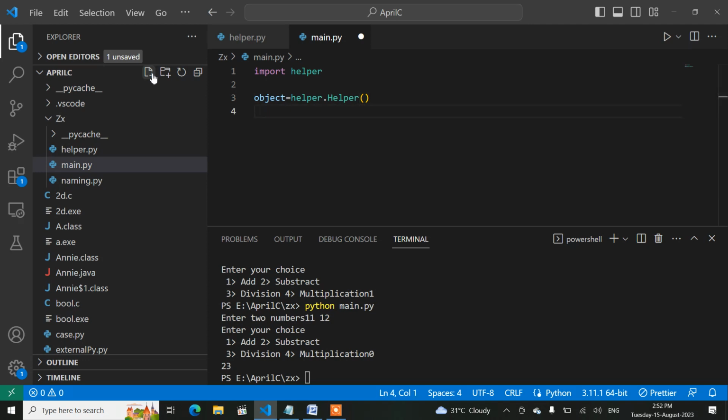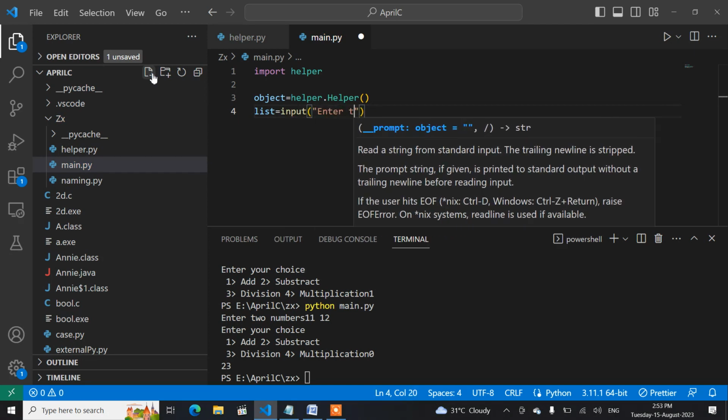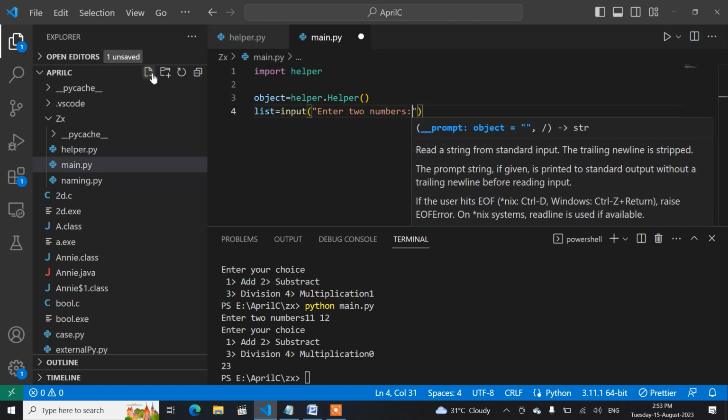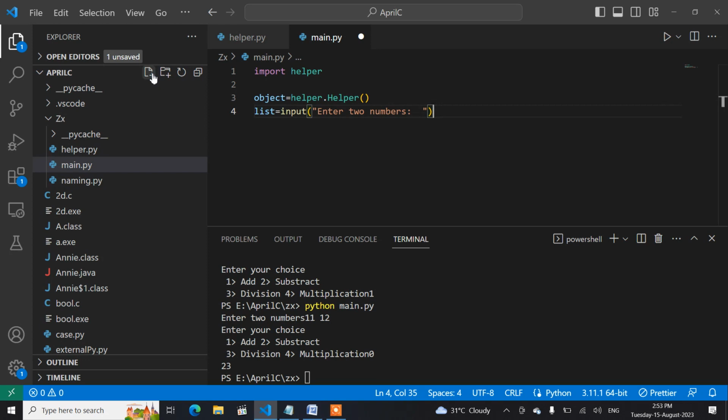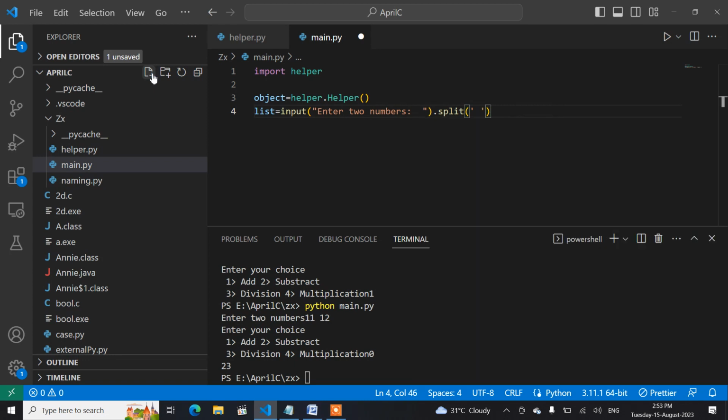Now the problem is that I need to ask the user to give input. For that I can use a list. So list equals input, then enter two numbers. Fine, so far so good. Give some space, and then split based on some pattern. The pattern would be spaces.